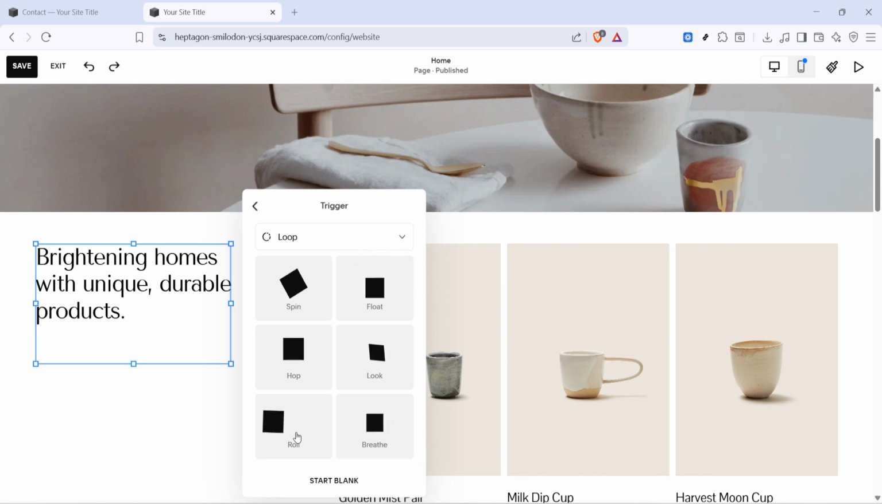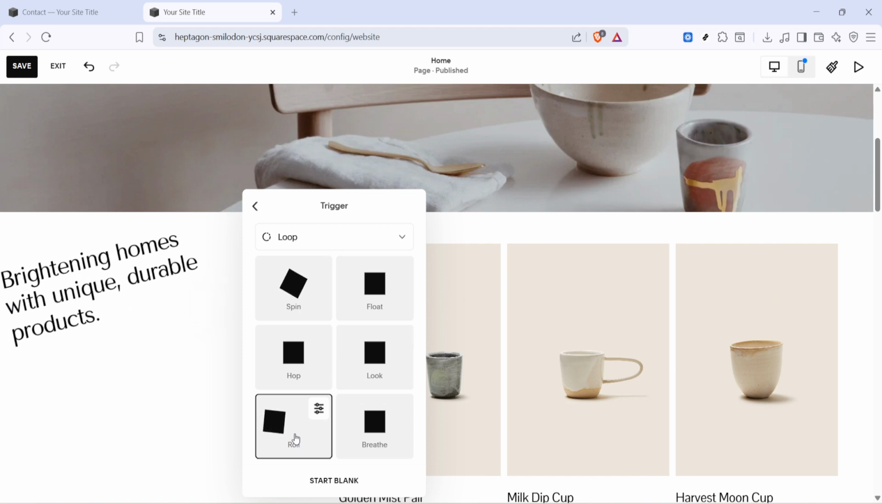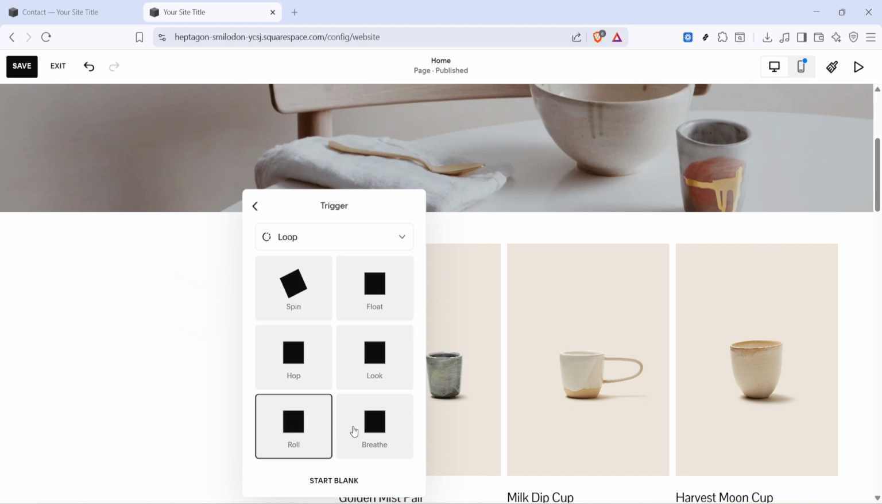With the trigger set to loop, select the animation style itself. You can choose from spin, float, hop, look, roll, and breathe. Spin rotates the element for high energy. Float adds a gentle up and down drift. Hop gives a playful bounce. Look shifts attention as if glancing. Roll moves the element in a circular path, and breathe expands and contracts softly.